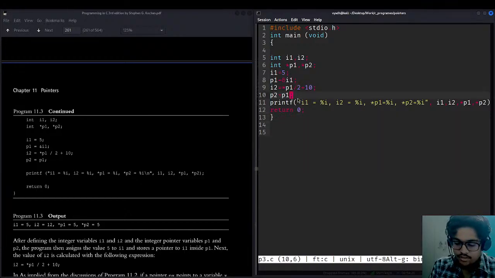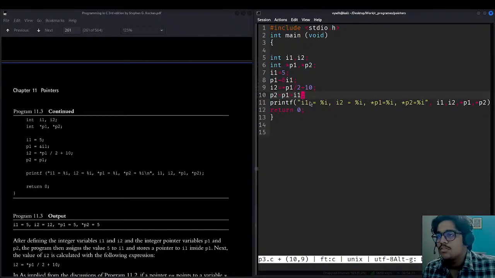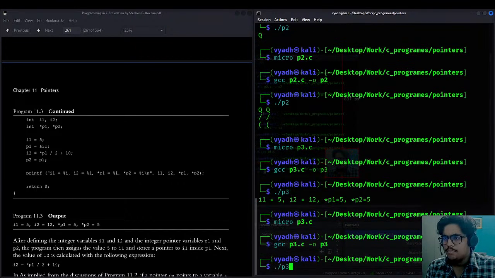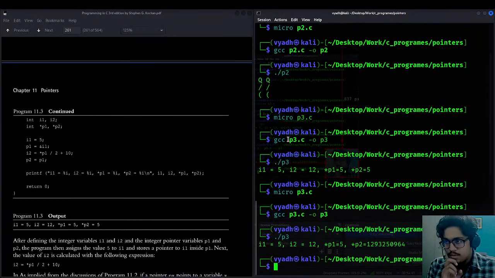If we can do like this, let's see what happens. So for P2 we have done P1 plus I1. So can pointers and standard local variables be added? Let's see, control S, compile, print. Okay. So what is happening now?